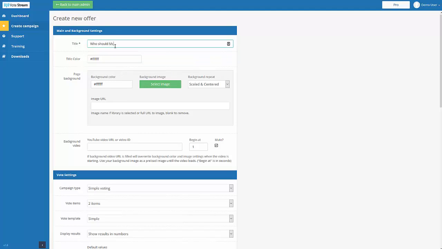Or I'll say, what division should McGregor fight in? Now, if you don't know this particular topic, this is something that would get a lot of people engaged and answering. So we're going to leave that text. We're going to give it white text color.